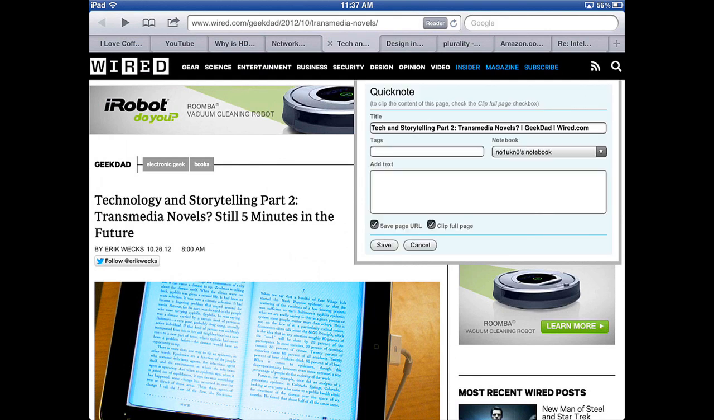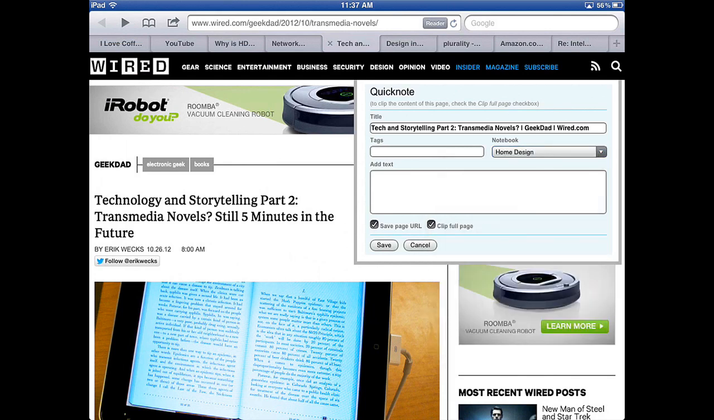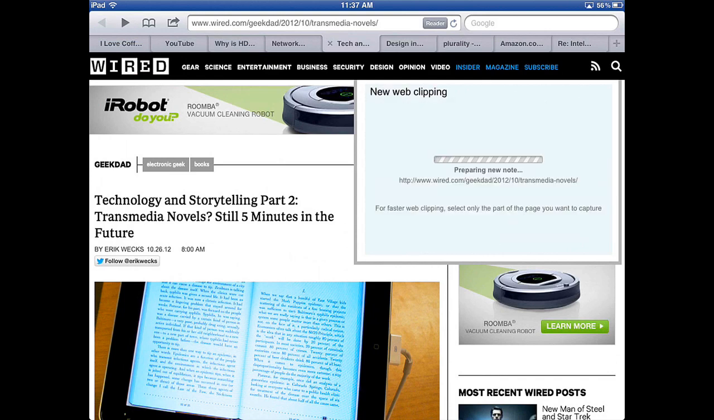Populates everything. I'm going to tell it to put it in. You can pick your different notebooks. I have one for home design, so I'm going to stick it in there. And you can put a tag on it at this point if you like. You can add text to it if you like, and hit save. And there it is, saving the note.